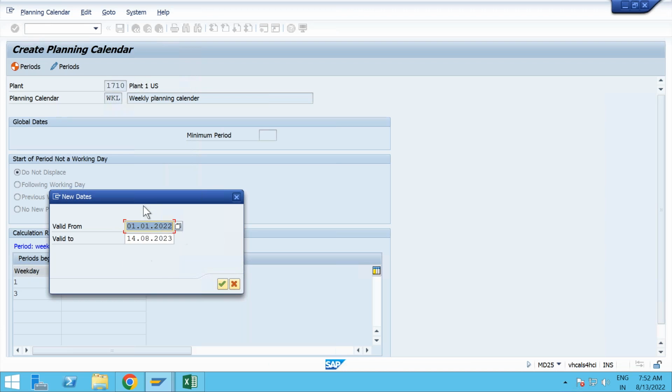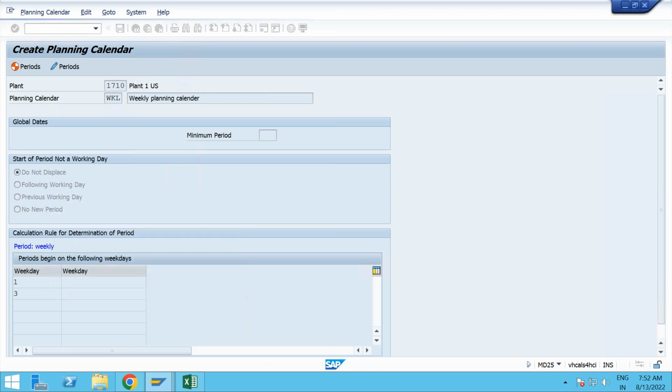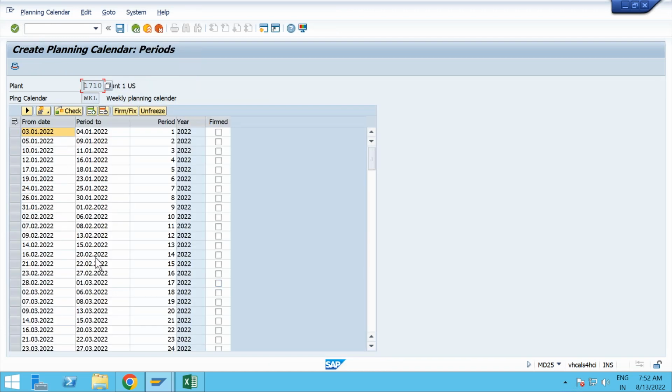Now it is asking me from which date you want to start, and it will give you 1 year of data. So I can start with January also. That is not an issue. Those will be automatically considered. So right now, what is my month? August. Go down. So for my August month, these are the dates which the system has proposed.